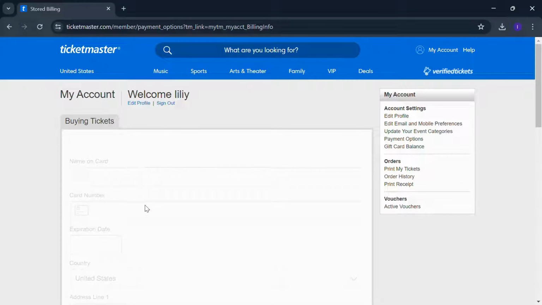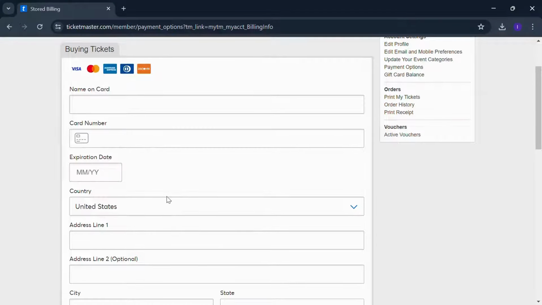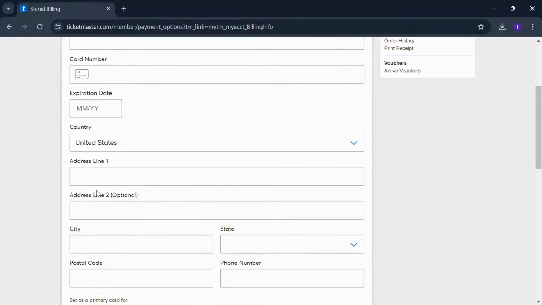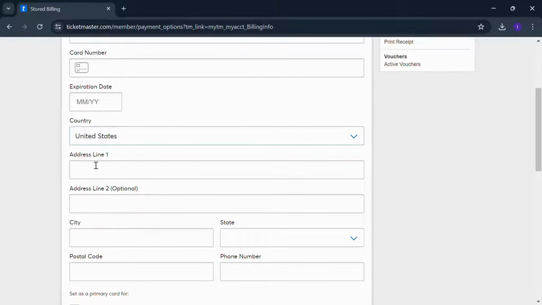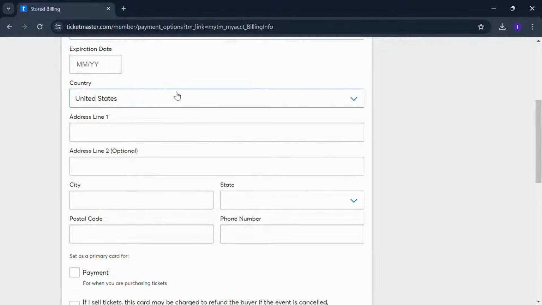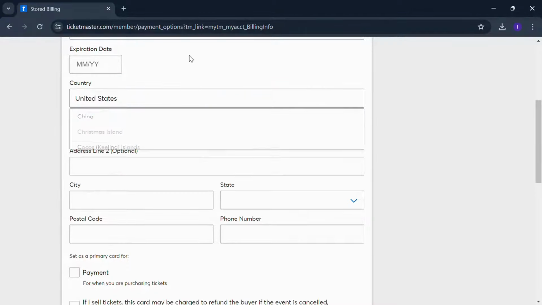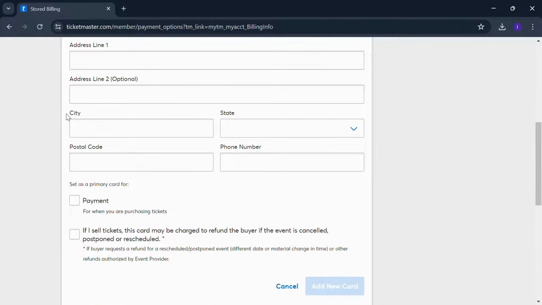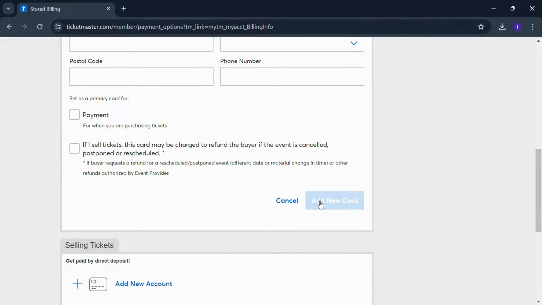Fill in all the details required over here. Name on the card, card number, expiry date of the card, and your country, your address, address line 1, address line 2, your city, your state, your postal code, your phone number, and make sure you tick all the options given over here to add your new card to your TicketMaster account.